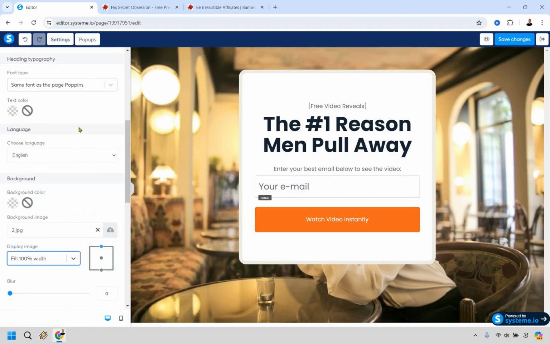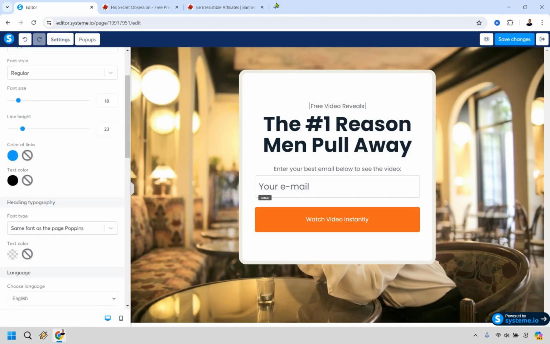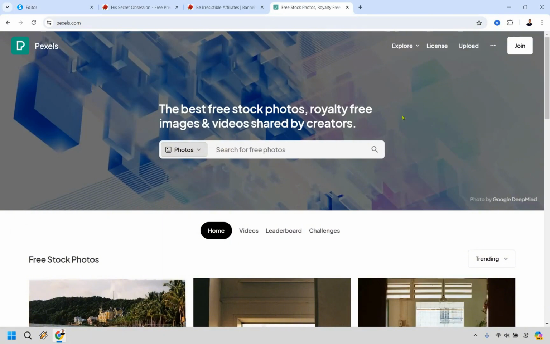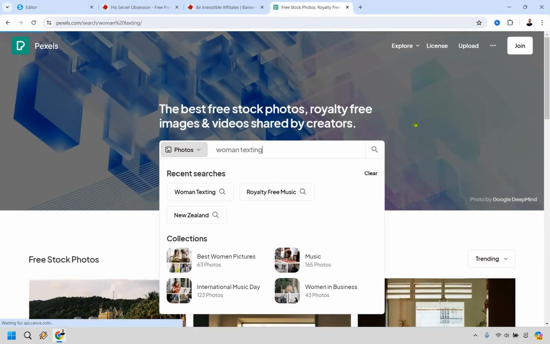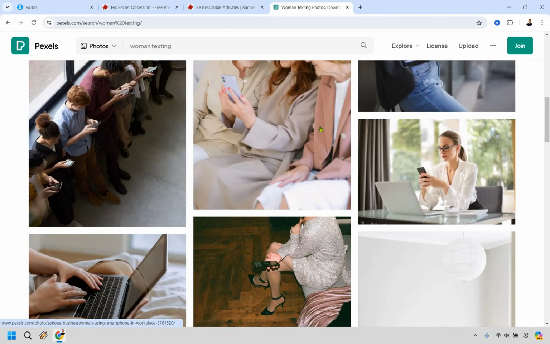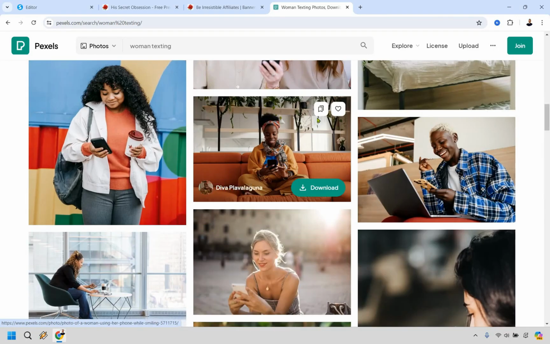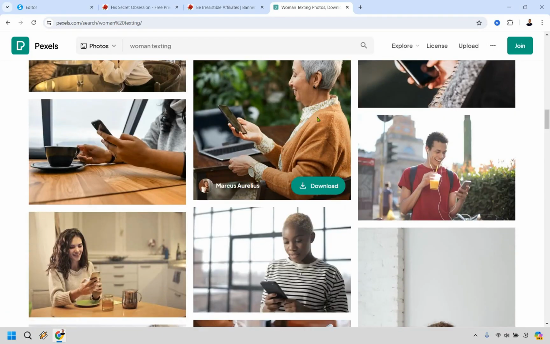Then, of course, if you wanted to change that, let me show you the site too. The site I got it from is Pexels. I just put in woman texting. There are plenty that you can use. Maybe you might want to use one where the person is more on the left or the right side so you can see them better, right?